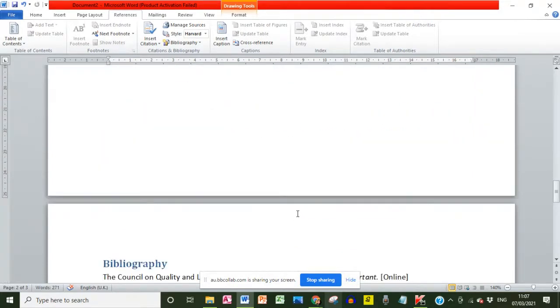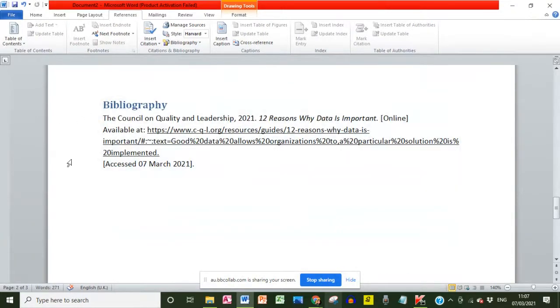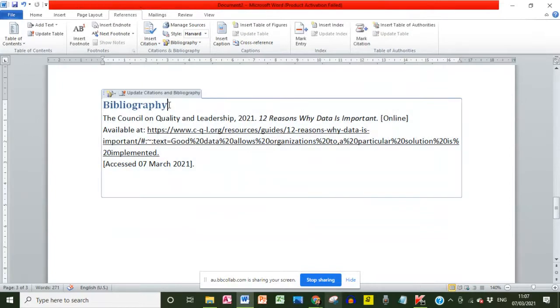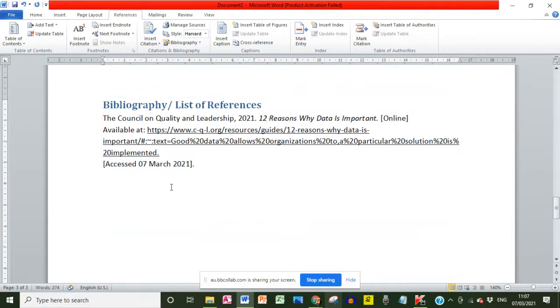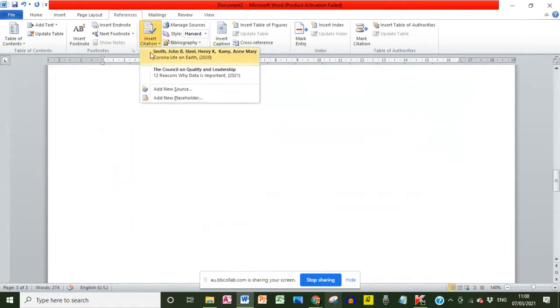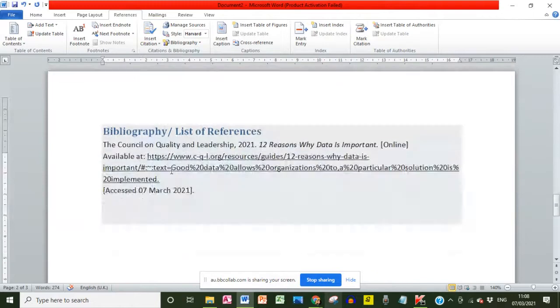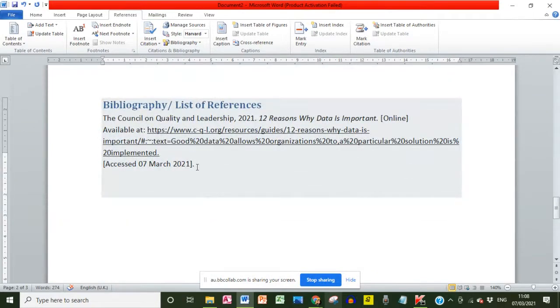This is why we have a bibliography at the end. Some people call the bibliography references, or some people call it a list of references. All these terms are okay. Now, if you go to insert citation, you can see the Smith, John Smith, Henry Steele, and Annie Mary references given. So, I need that reference here.